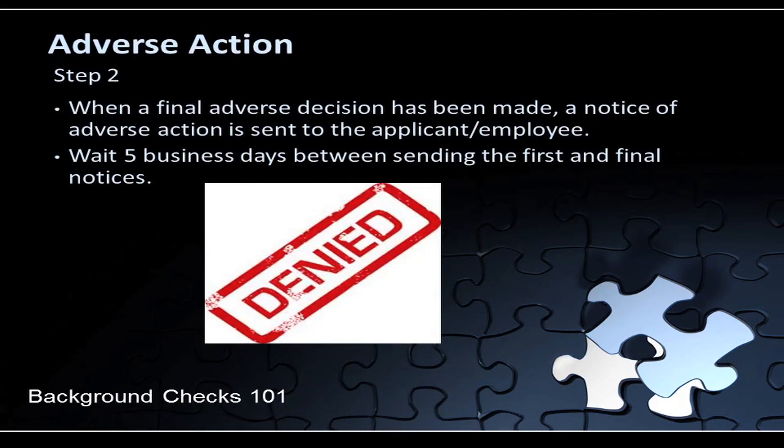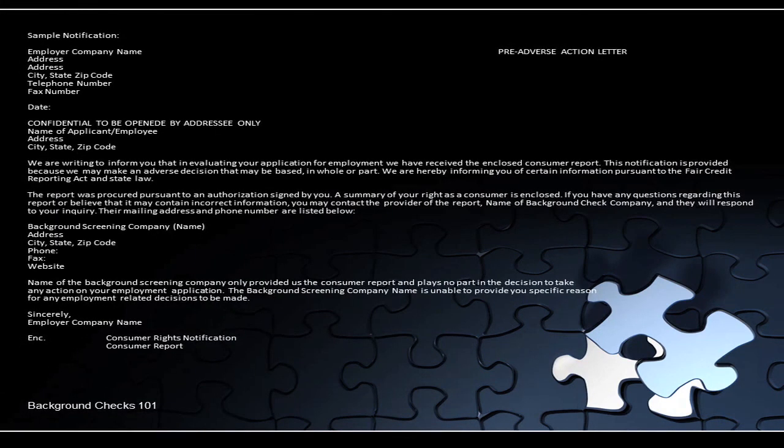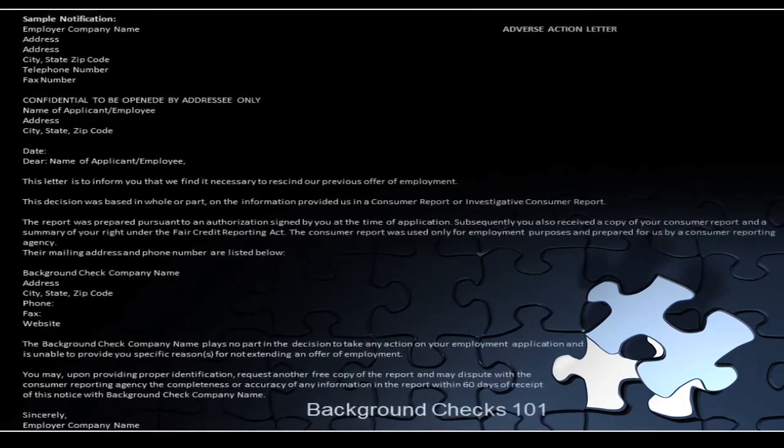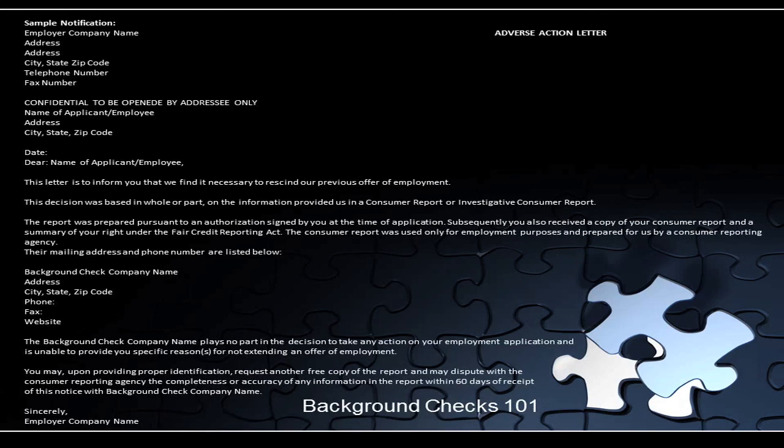Adverse action. Step 2. When a final adverse decision has been made, a notice of adverse action is sent to the applicant or employee. Wait 5 business days between sending the first and final notices. This is a sample of a pre-adverse notification that meets the required FCRA notification elements. This is a sample of a final adverse notification that meets the FCRA required elements.